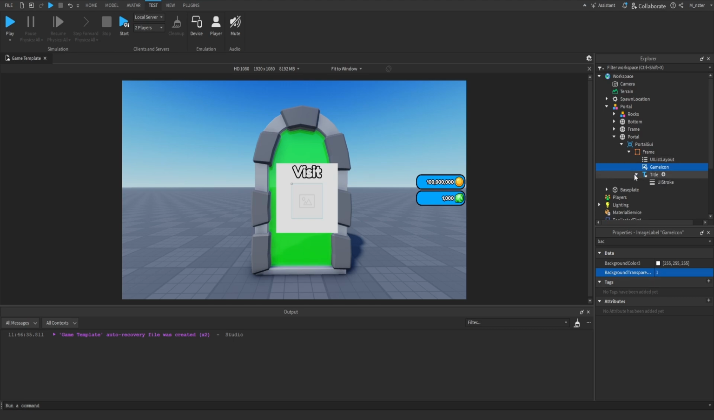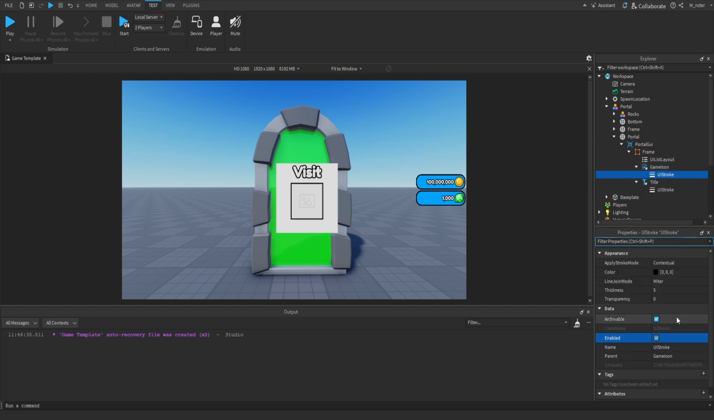And then what we're going to do is duplicate the UI stroke that's stored inside of our title text label. And we can duplicate the UI stroke by hitting Control and D. And then we'll go ahead and drag the duplicated stroke into the game icon itself. Now, you may want to decrease the UI stroke here a tiny bit. Maybe you want to go down to 4, maybe you want to go down to 3, or you leave it at 5. Either way, it's your choice, whatever looks best to you.